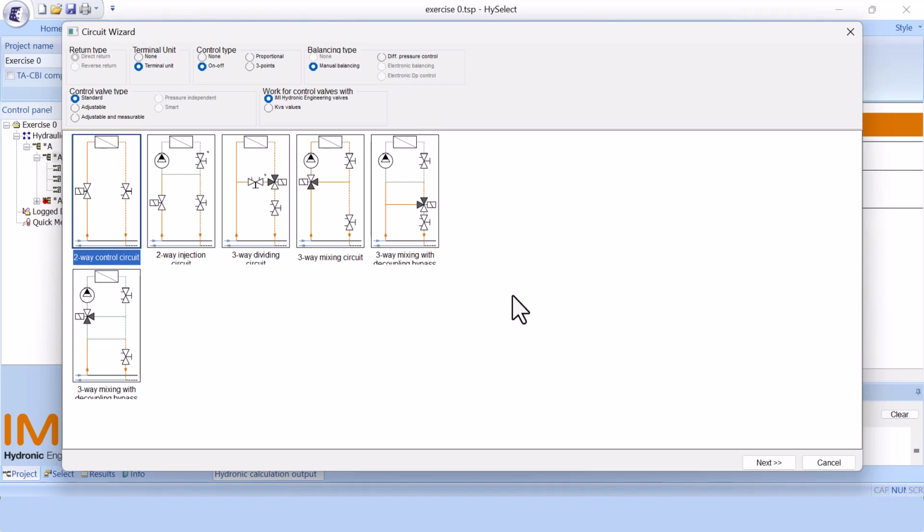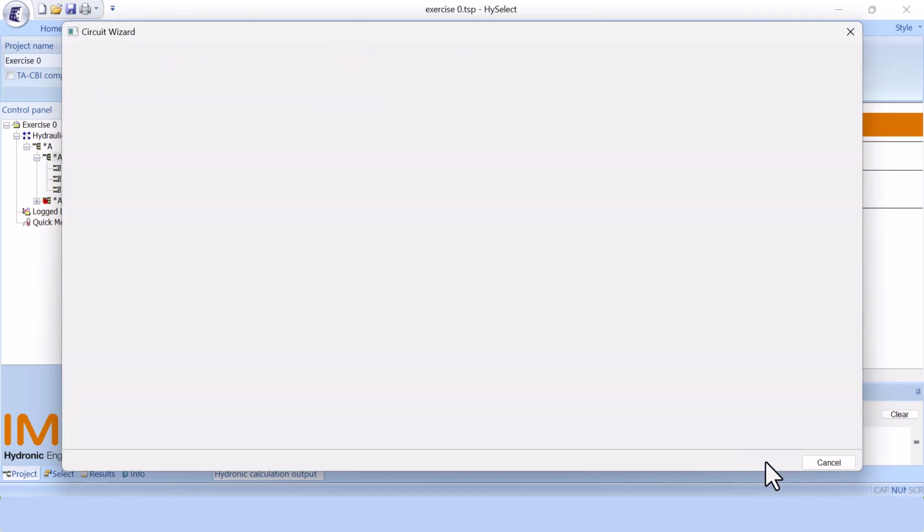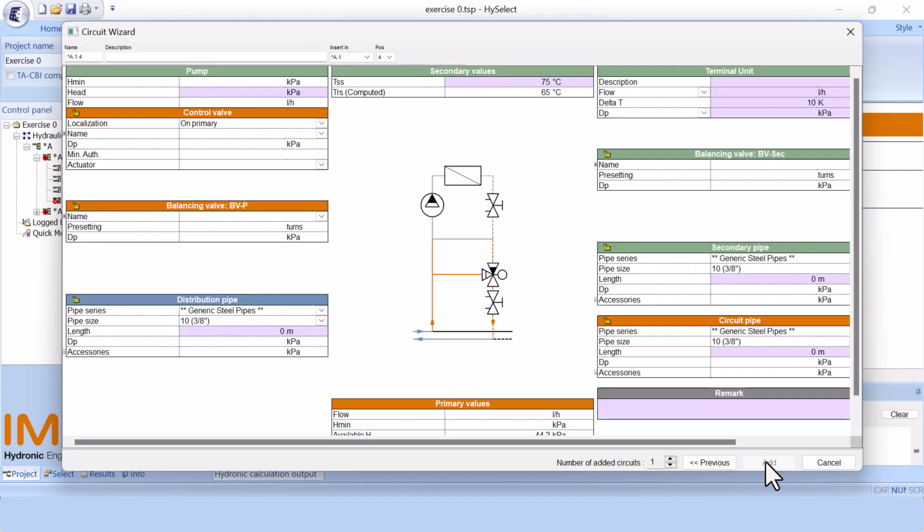Let's take the example of proportional control, manual balancing and a standard control valve here. Two possibilities. One where the three-way is part of the primary circuit and one where the three-way valve is part of the secondary circuit. You will notice that this will impact the DN size of the valve. We will look at both cases. Similar to a two-way injection circuit, we will need to complete the secondary circuit information as well. Complete the thermal units information, the secondary values like temperature.